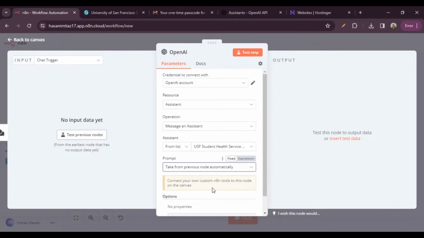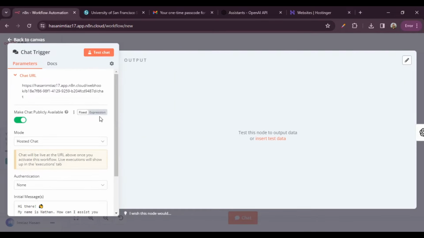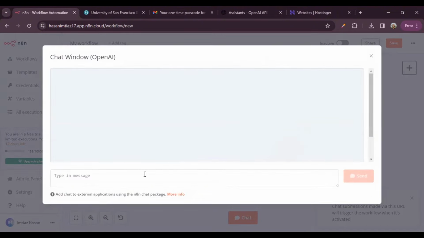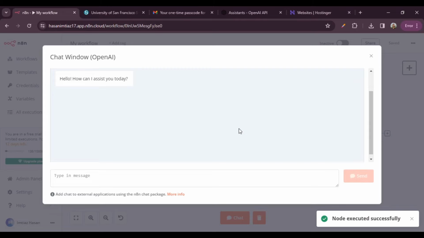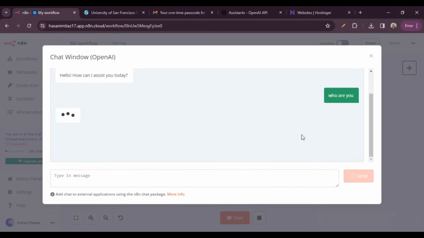Once everything is set, go back to the chat trigger node. You're going to make this publicly available, copy the URL, and go ahead and test the chat to see what the chat would look like. So, hello. This is going to send the message to the OpenAI assistant. This is actually the assistant talking that we just created. Let's make sure it is the one we're talking about.